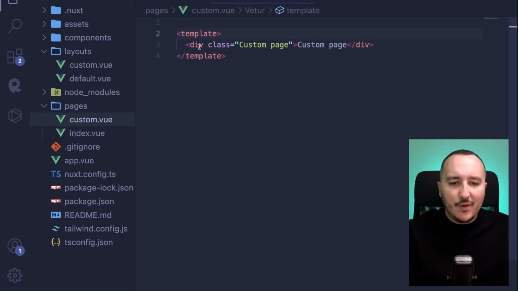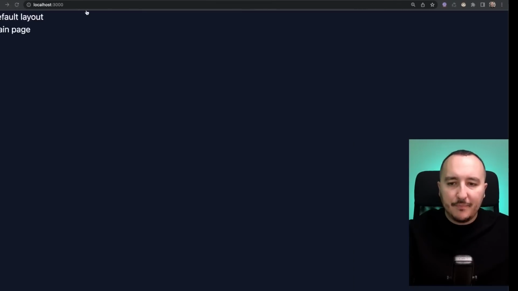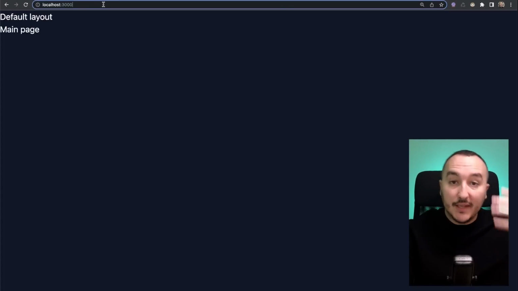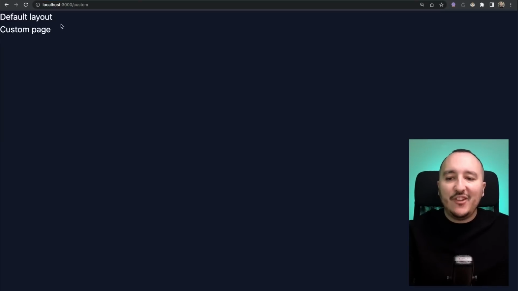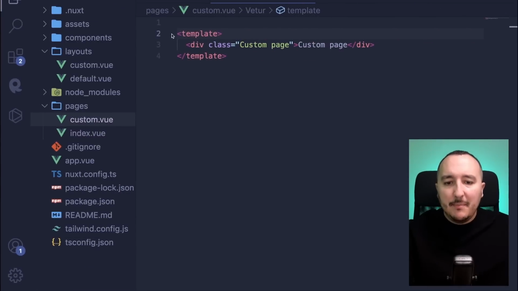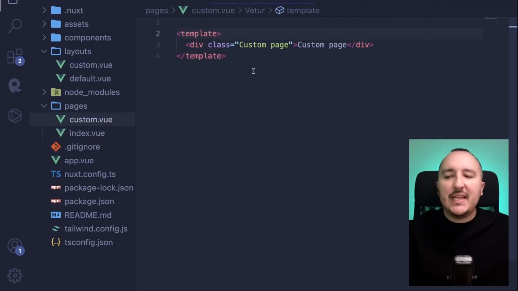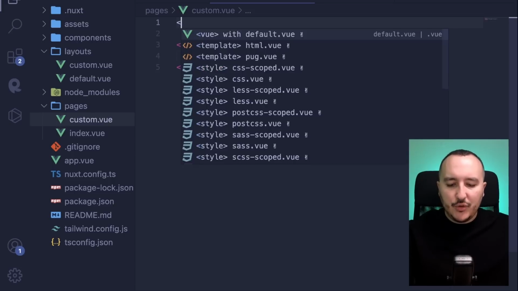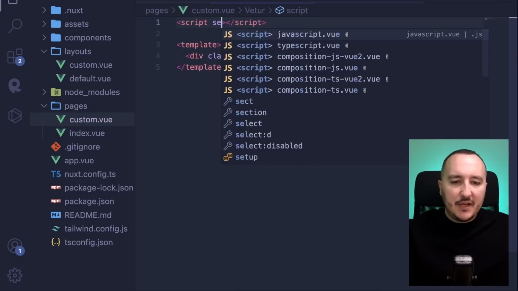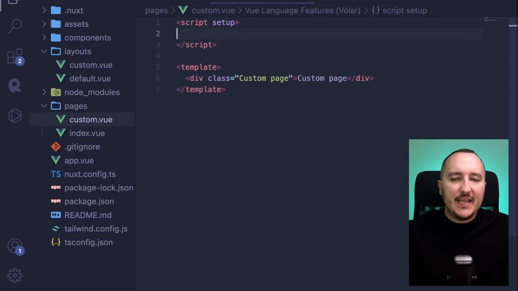The thing is now, if I go on /custom, so with my router, you know that it generated the route. If I go on /custom, what is going to happen? On the custom page, I got my default layout. And this is normal because I didn't specify any layout to use. When you want to specify a layout to use, in your script here, you are going to say that you want to use this layout on this custom page, all right?